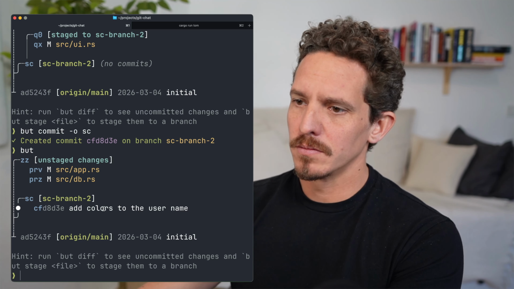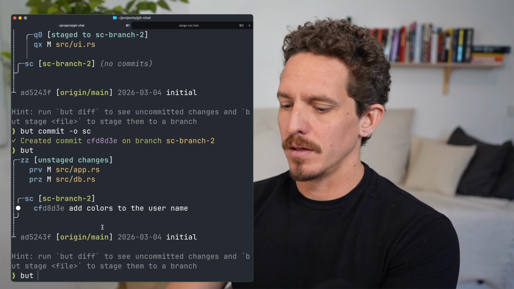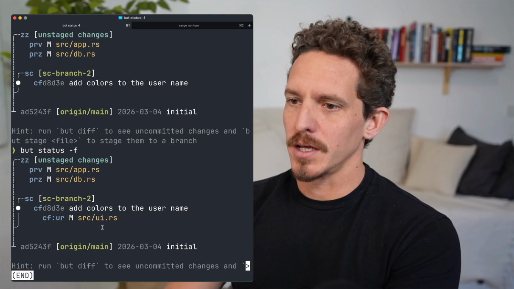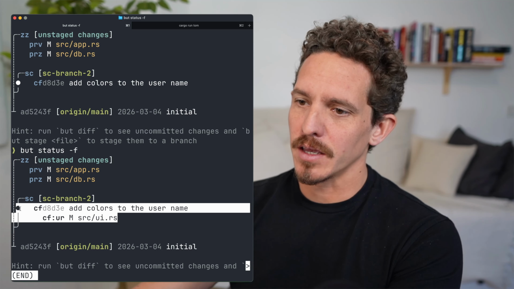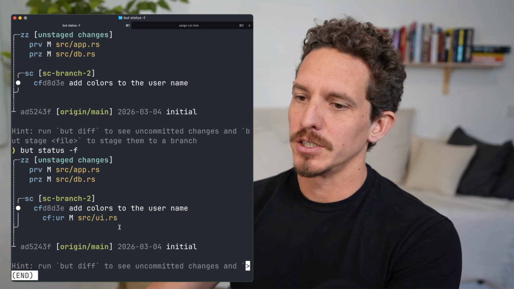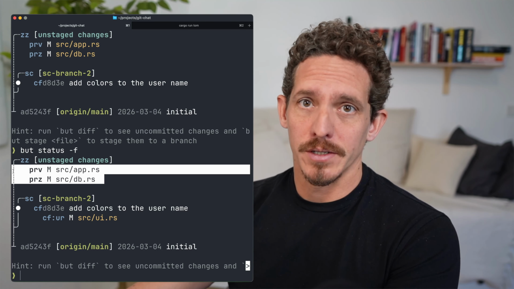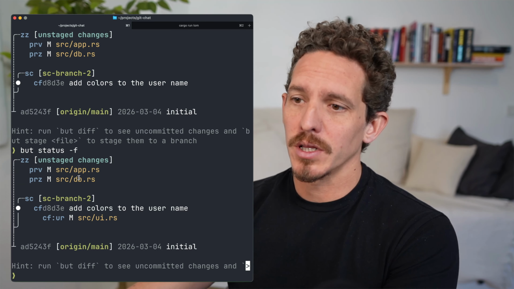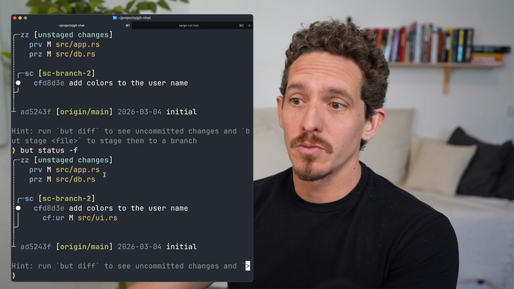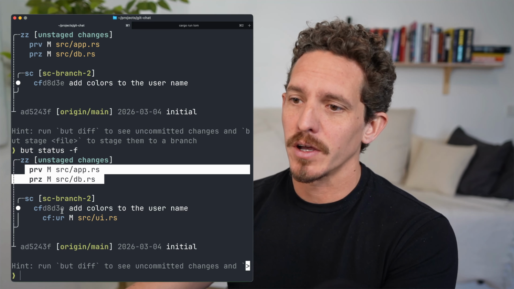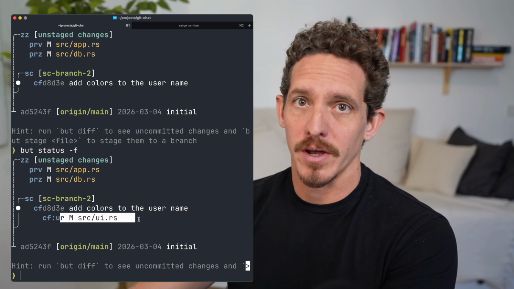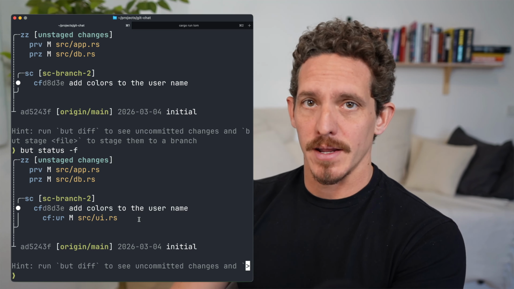Now we have this commit here. And if you do status -F, you can see what files are in that commit. So I've committed this UI change here. Now, let's say that we could do a parallel branch and add these, but let's say that there's some dependency here. The changes that I made in these files depend on whatever change I made in this file.